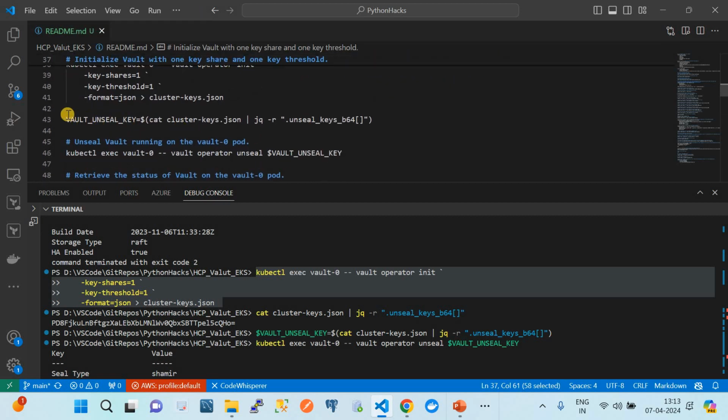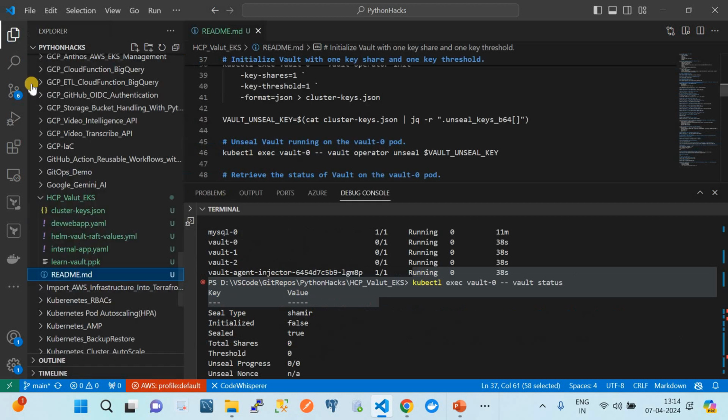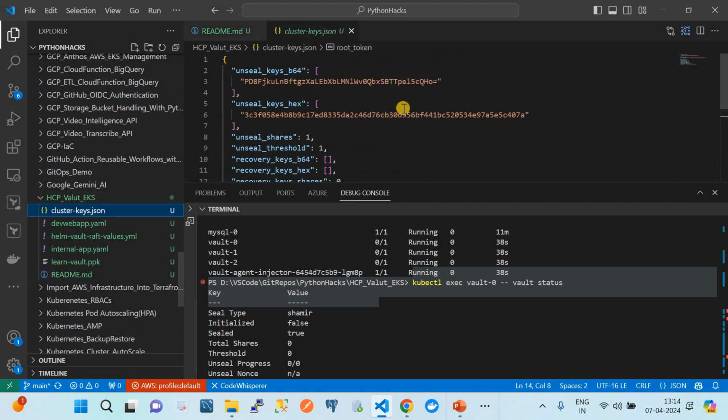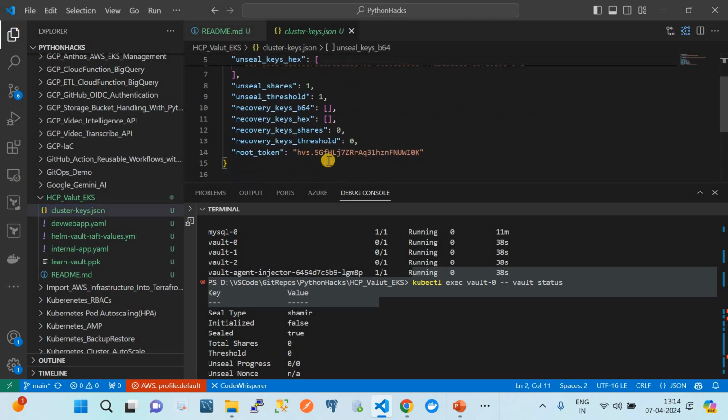The next command is to get the vault unseal key. Now we have generated the cluster-keys.json file. You see that. From that JSON, I need to get the value that is the vault unseal key. If I go down again to the JSON file, this file has the unseal key, you see that, the unseal key in base64 format, and it has a root token.